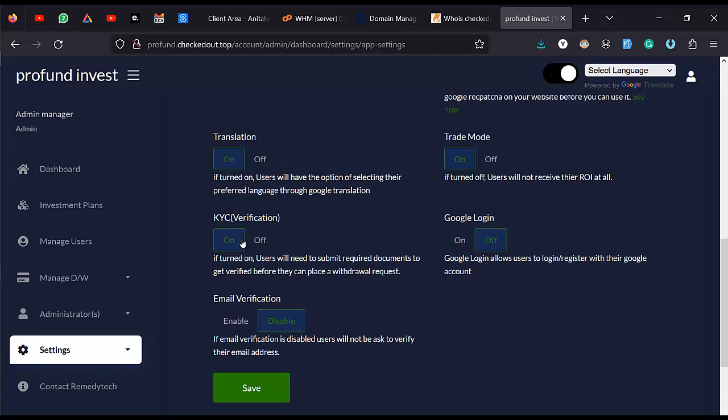KYC verification. Do you want the site to ask your users for KYC when they try to withdraw? You ask them for some documents before they can withdraw. If they don't submit the documents, they cannot withdraw. And when they submit the documents, the admin can actually approve the documents that have been submitted or reject them.